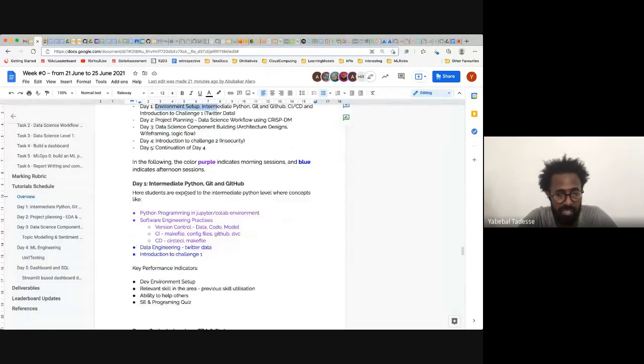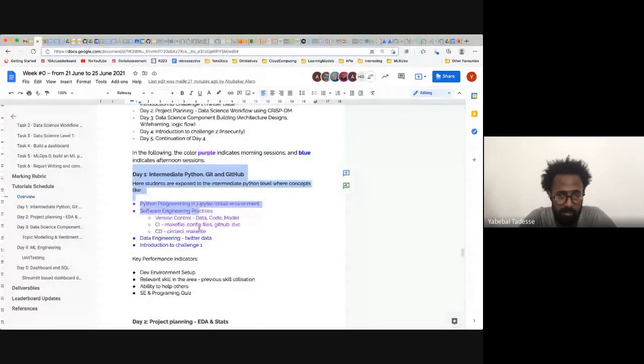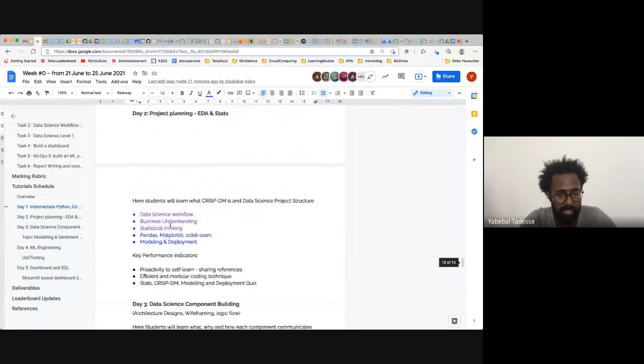In detail, here you would see what is in the morning. The color purple in this document is for the morning and blue is for the afternoon. What we will cover now is these two parts, Python programming as well as Bash programming. It's a simple introduction to terminal commands, and then using the Jupyter Colab environment, as well as version control, which is basically GitHub, and some continuous integration with a makefile. I will only say the basics here because we'll come back to it later.